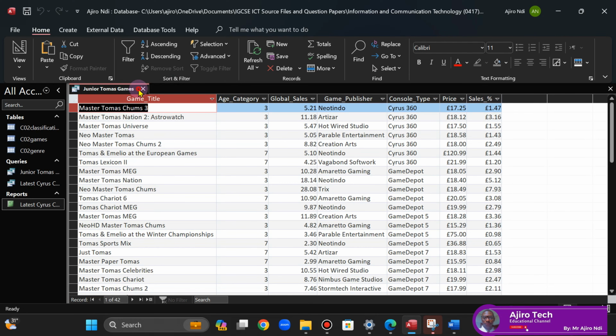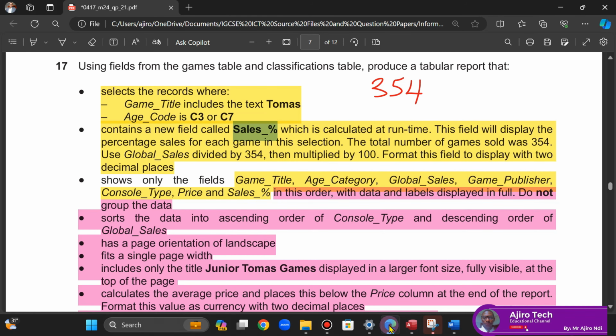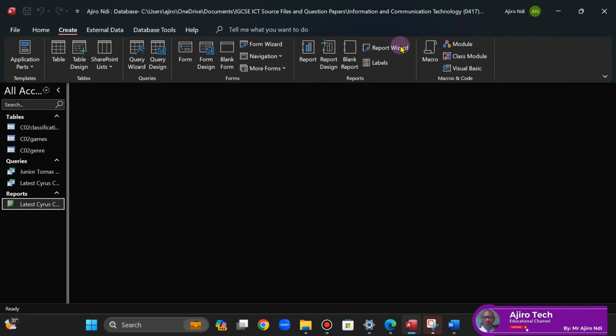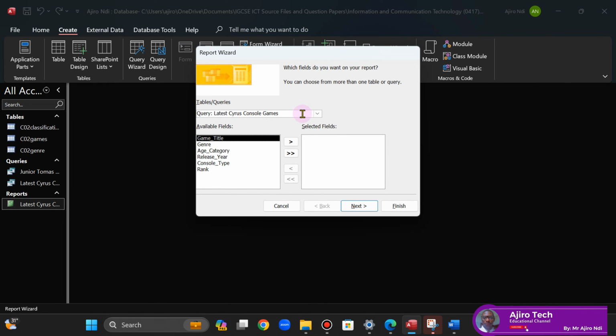Yes, so I'm going to close. Of course, we have to save and then close. What else? So now we're done with this. It's time for us to create the report. So we go to Report Wizard, and we're going to select that query that has the Genius Thomas games. We're going to move everything.